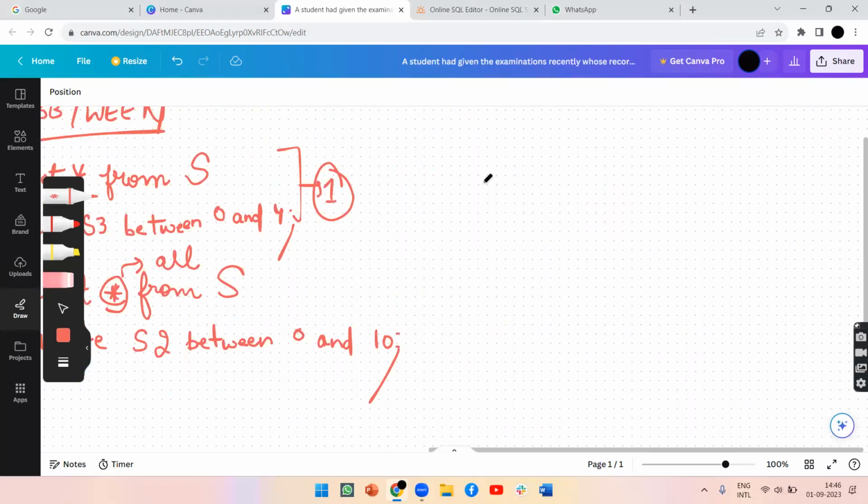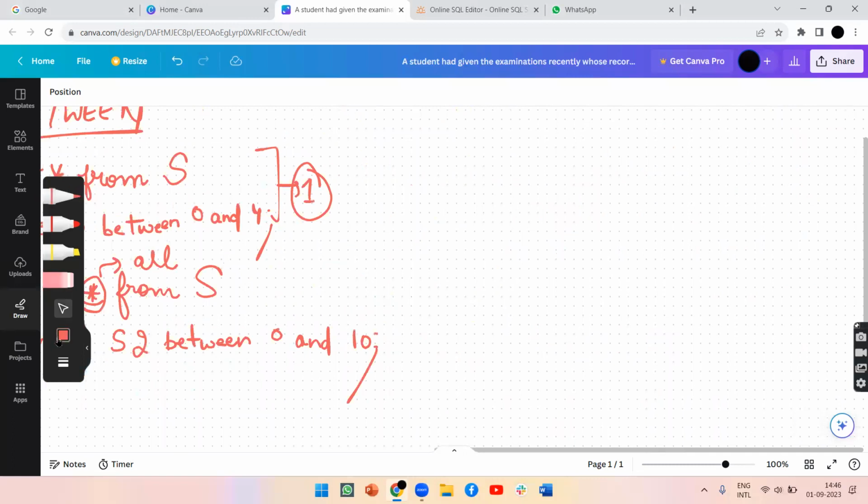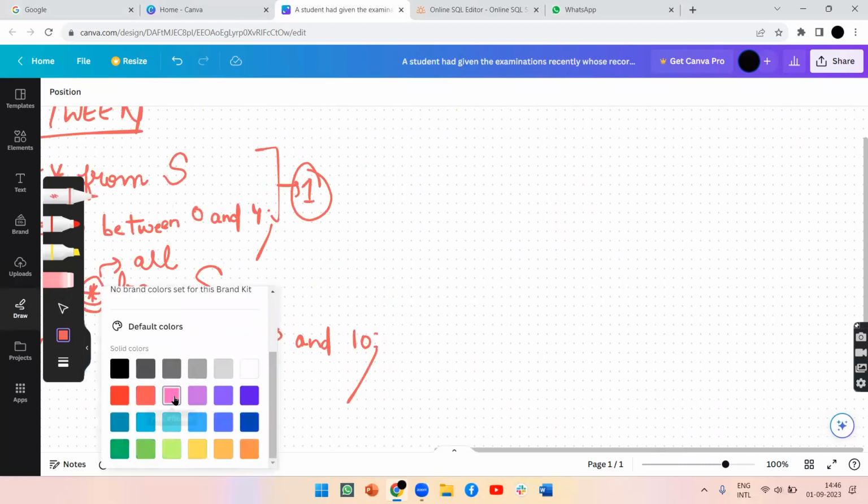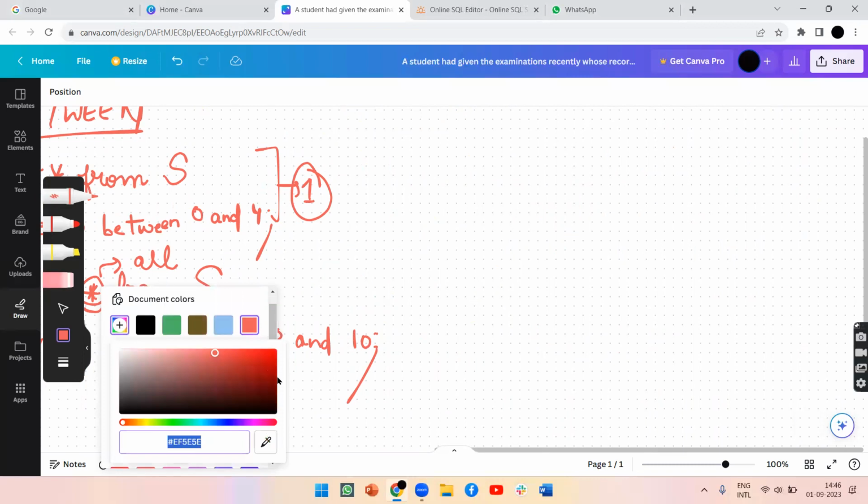Now, sometimes it happens that we have a table with a varchar data type. Suppose I form a table with a varchar data type.